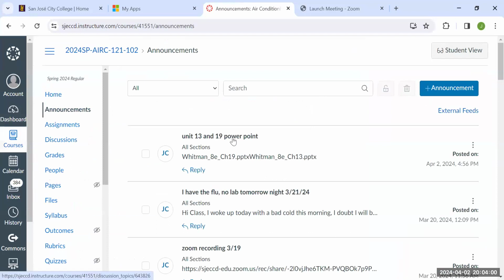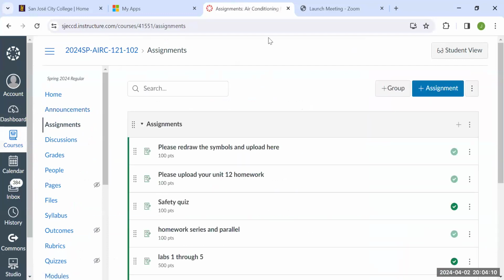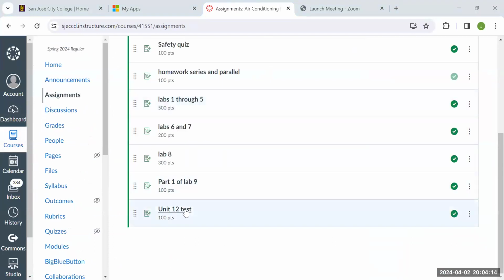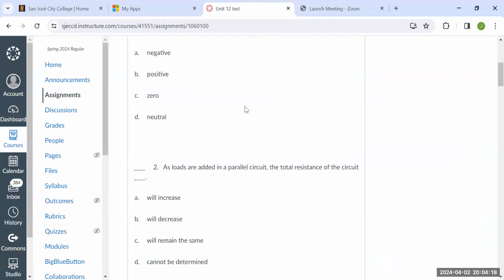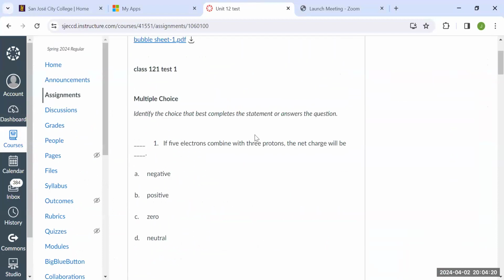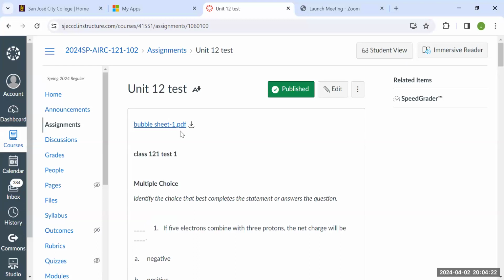So I put the PowerPoint for Unit 13 and 19 under announcements. Your next test will be off of 13 and 19. And then under assignments, you have your Unit 12 exam here. And then I put a bubble sheet with it.